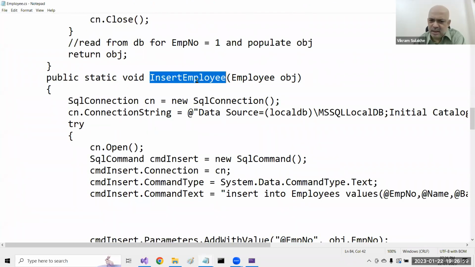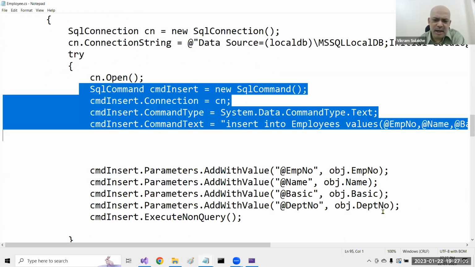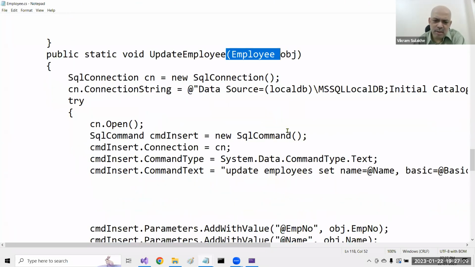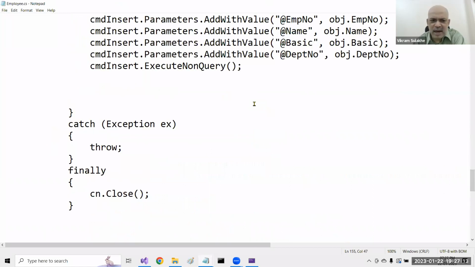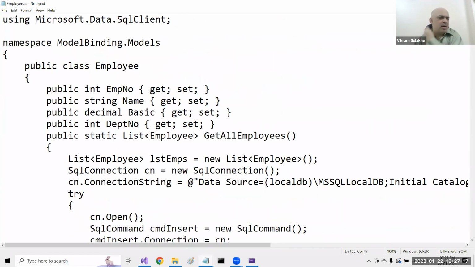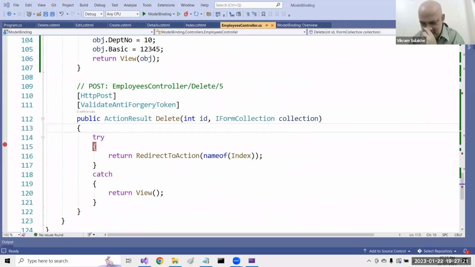Then of course, insert employee. You already did the insert employee. Received employee as the parameter and insert into the database. Update employee and delete employee. So these are the methods that you need to add in the employee class to get this function. Right. So just giving you an idea of what's coming up next. But I'm not completing that right now.